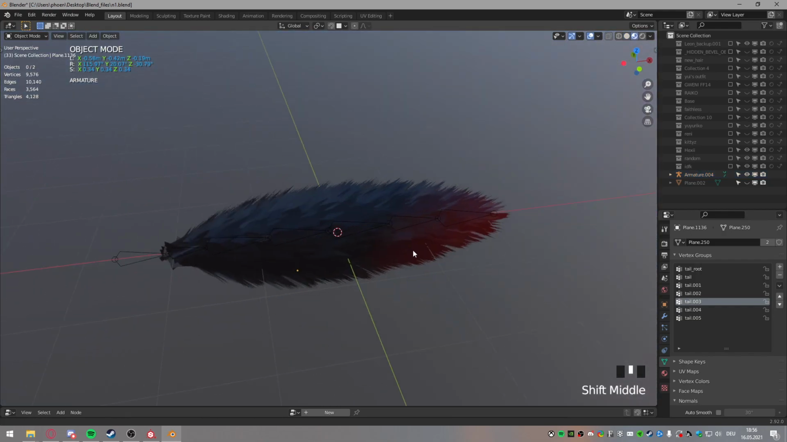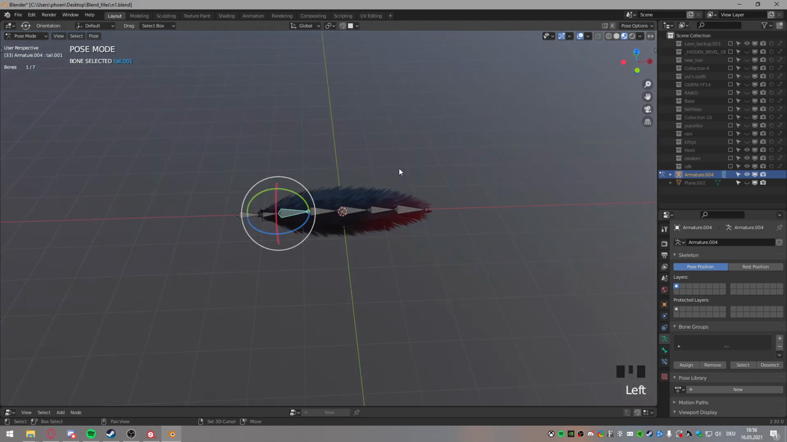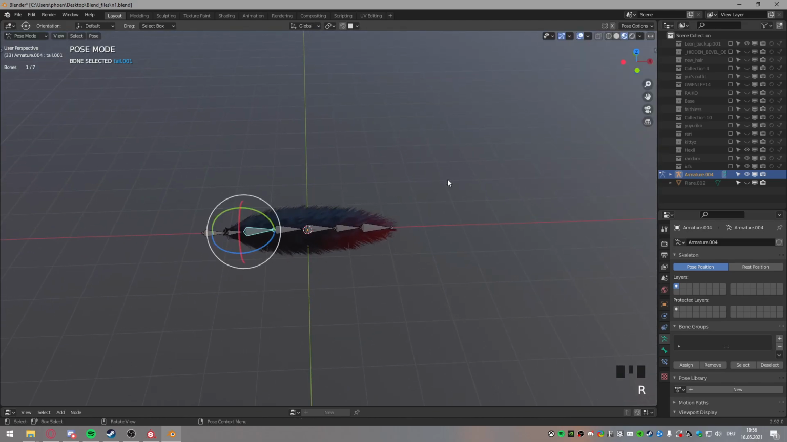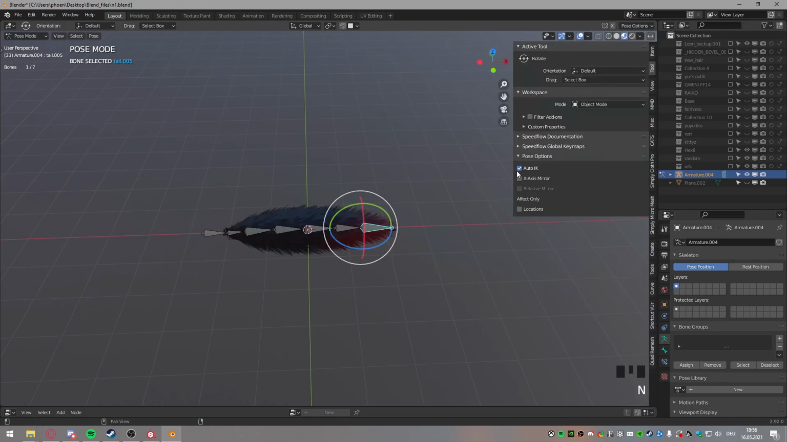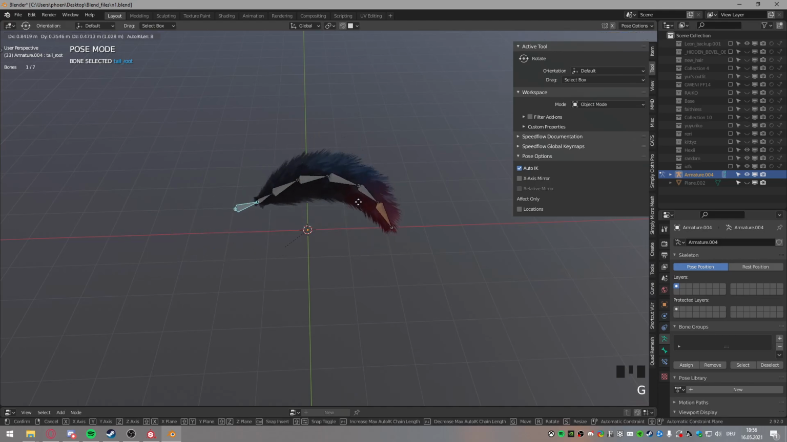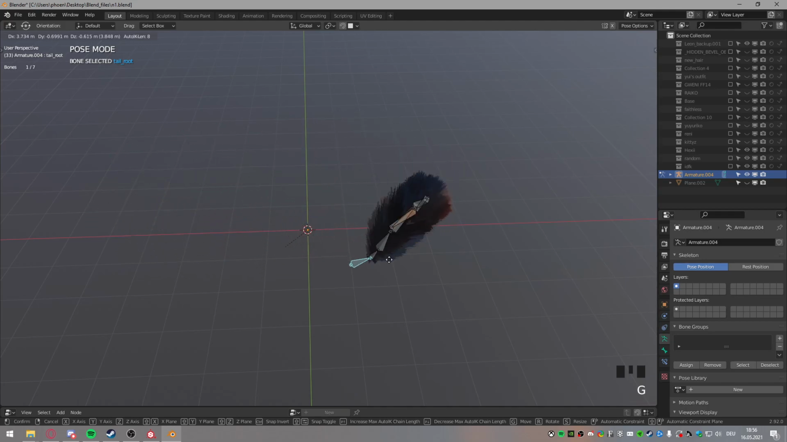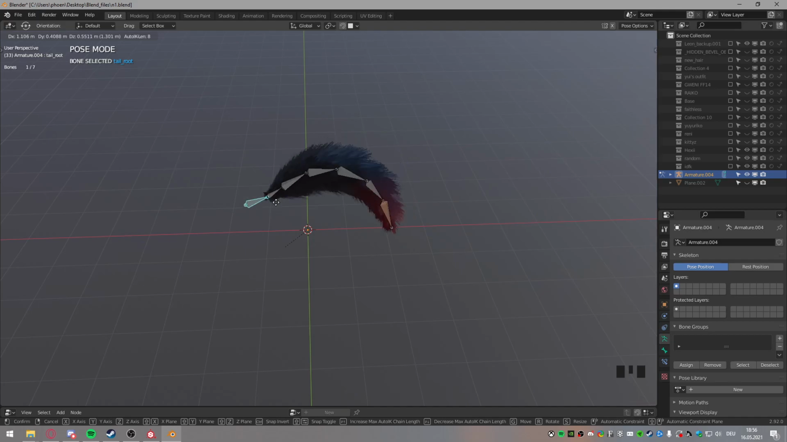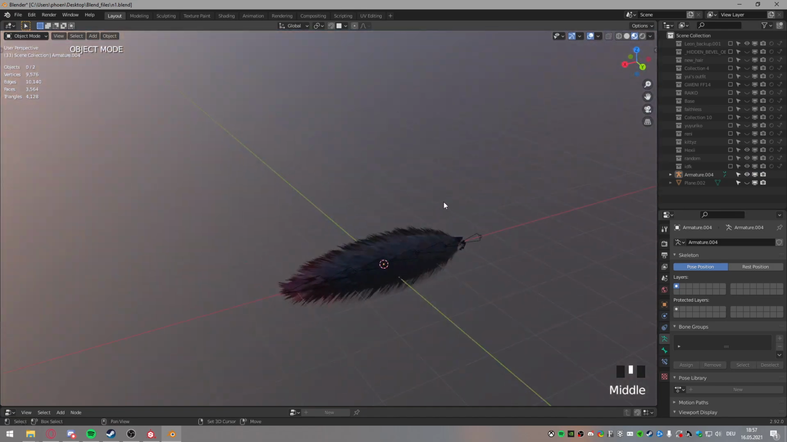Let's test this. Select the armature, go in pose mode. Go to tool, auto IK on. Now I want to move this. Auto IK on. Alright, gotta move, not rotate. Whoops. There you go. Oh, nice. And there we go. Tail from scratch.